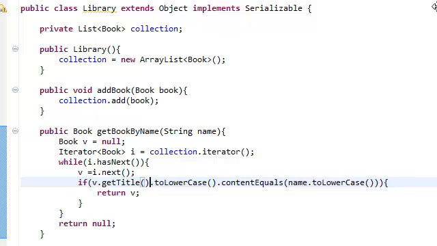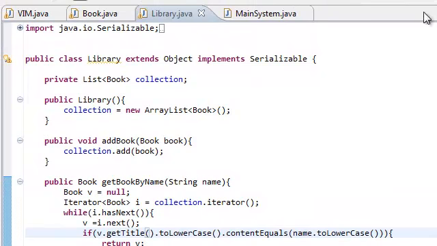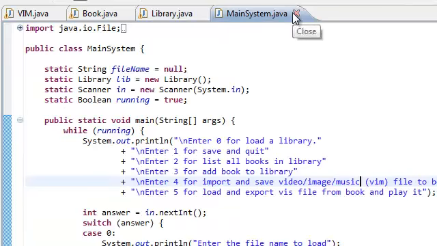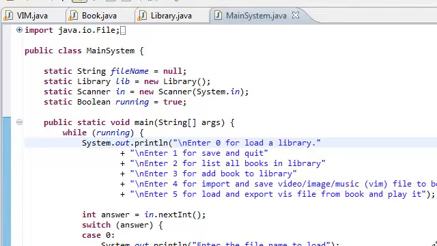Now we're ready to implement the actual functionality of our new features. So go on over and head to mainsystem.java. So we said that the user will be able to import and save video, image, music files, which we call Vim, into a book. And that's going to be case number 4.